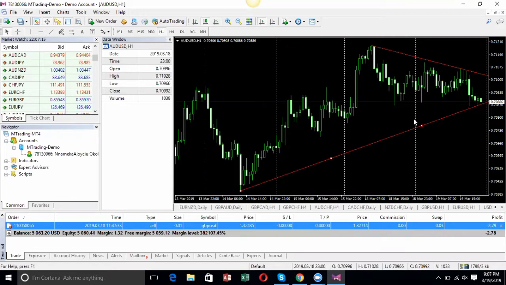At least minimum of 2 connecting points. A trend line does not stand on its own. It does not stand on a single point. It must be at least 2 connecting points. Then we have what we call Fibonacci. Okay, sorry, let me tweak equidistant channel first.